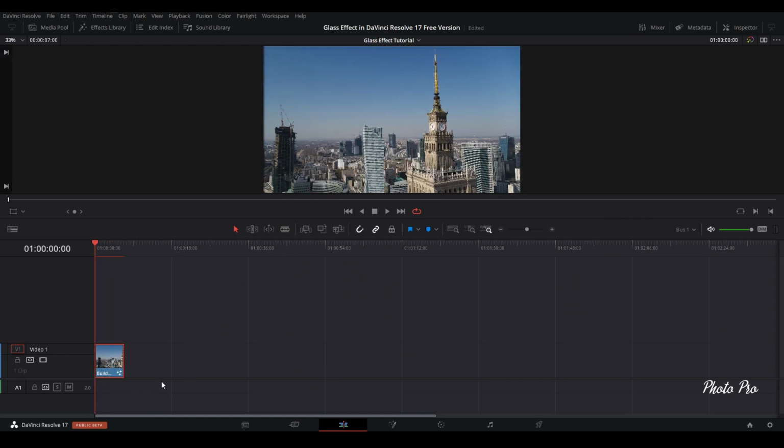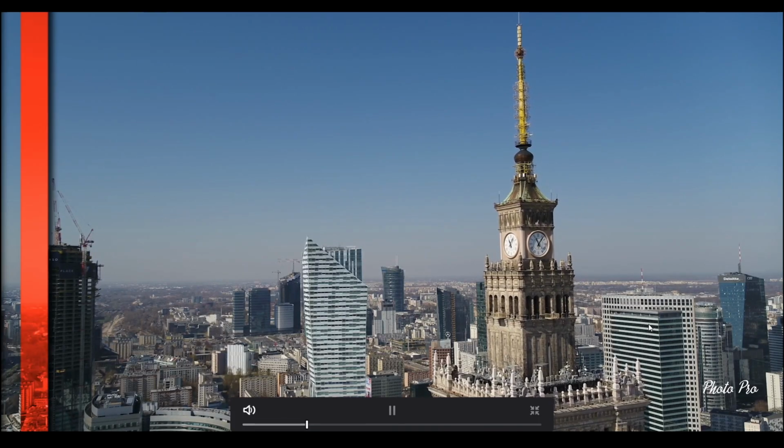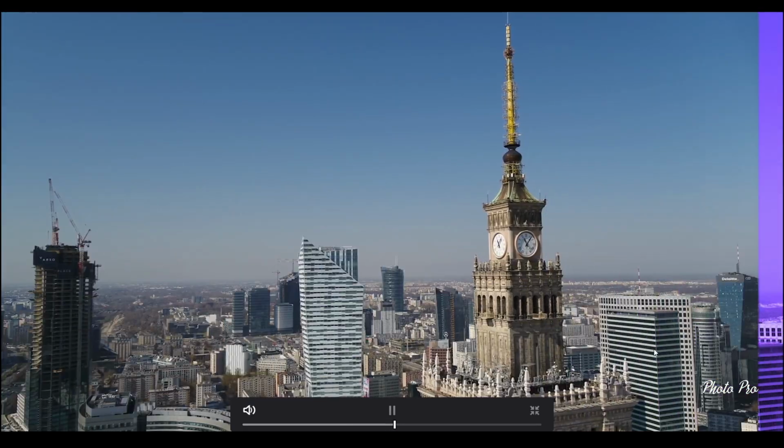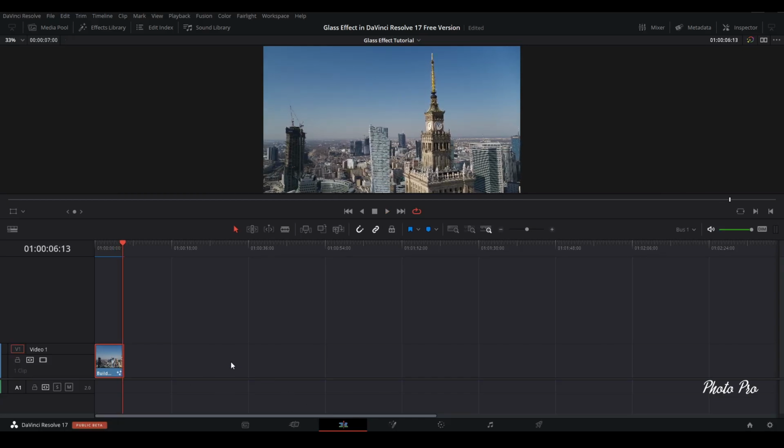So now we can just play it through to see what we have done in today's tutorial. So press Ctrl F and let's play it through and see the result that we have today. So I'm satisfied with it. So hopefully you are too. And that's it. See you next time. This transition really looks amazing.